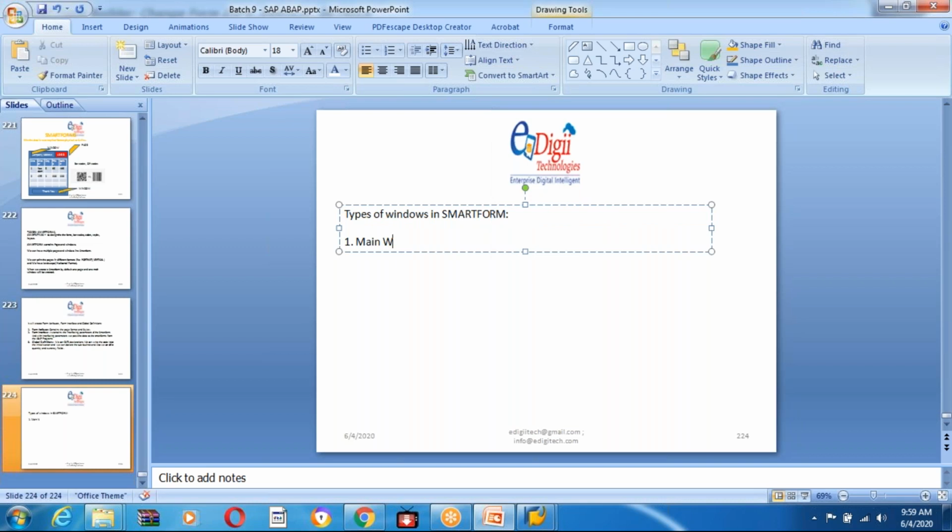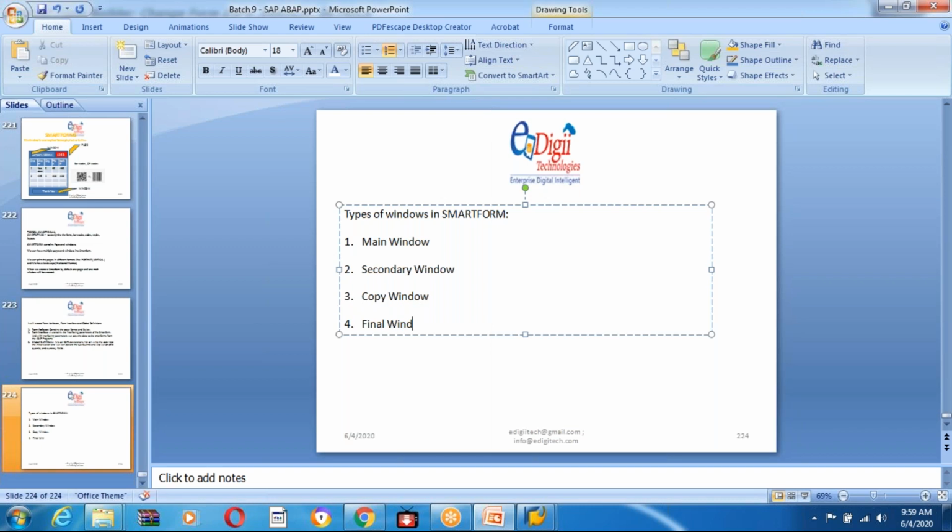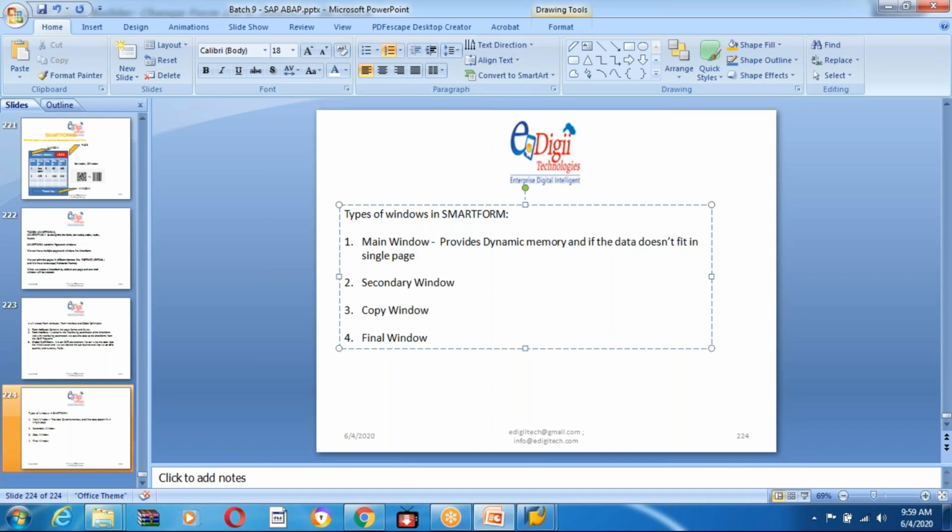What are the types of windows we have? One is the main window. It's a default window which will be created. Another one is the secondary window, and the next one is the copy window, and we have a final window. What exactly are these four types of windows and what is their purpose? We'll see in the next subsequent class. So the main window provides dynamic memory, and if the data doesn't fit in a single page, we can print the remaining data in the next page, guys. That's the purpose of a main window.